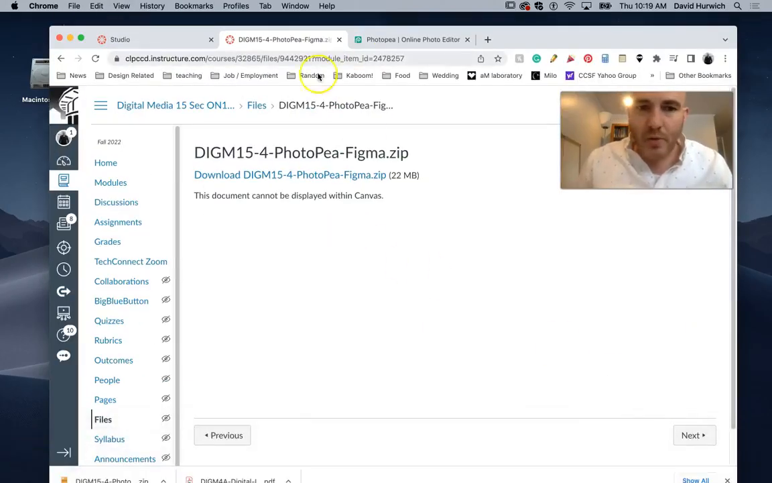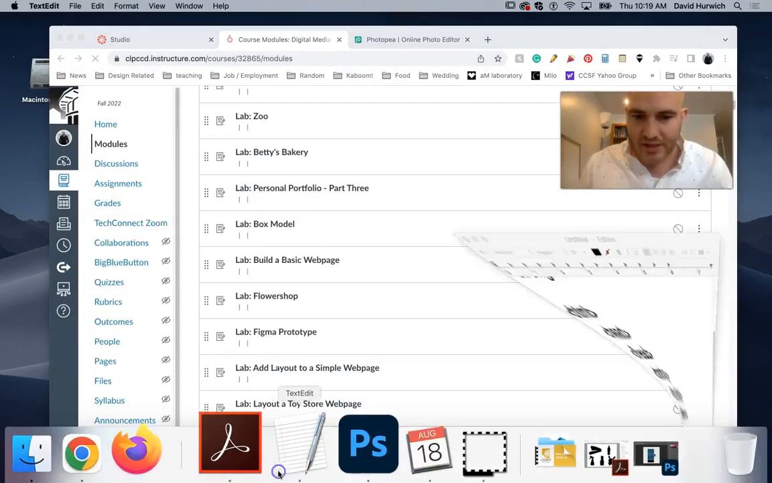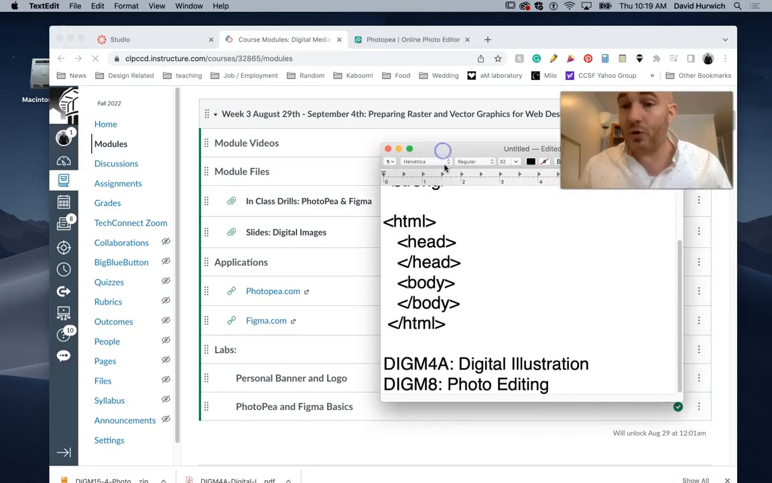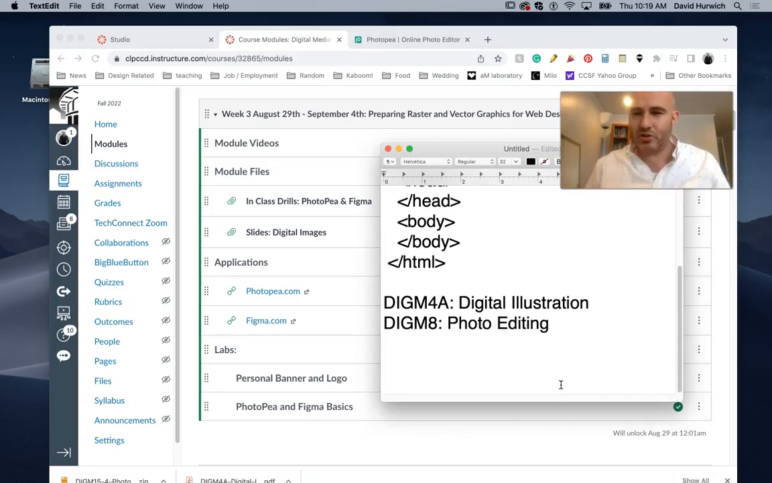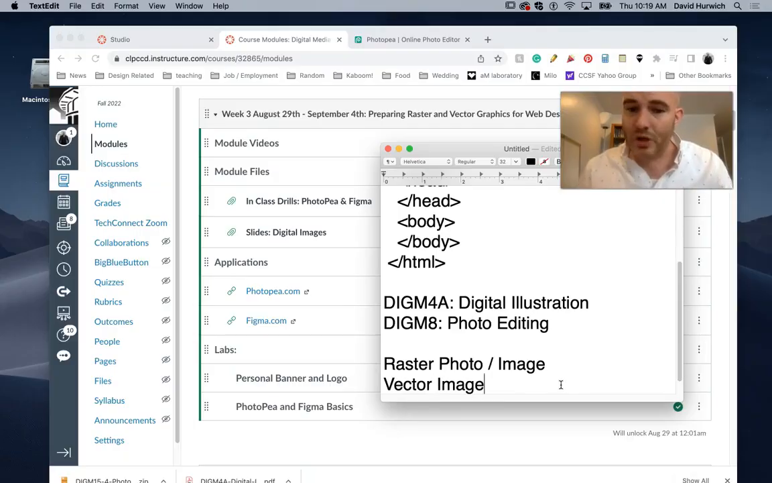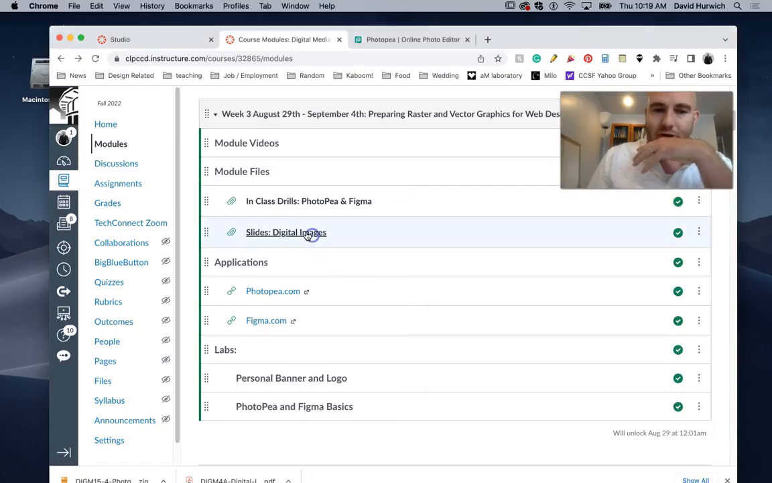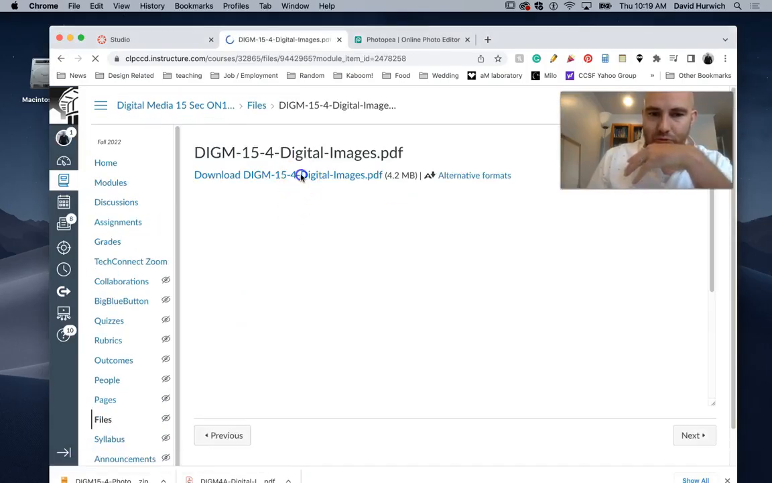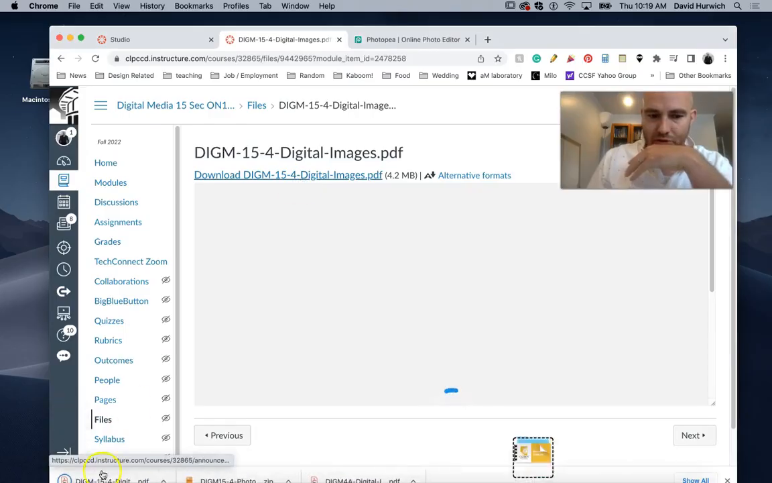All right. So, as I mentioned, we're going to talk about preparing images for web design. Okay. And we can kind of break down these images and illustrations into two major categories. One is called a raster photo or a raster image, and the other is a vector image. Okay, we're going to start with raster graphics. By the way, there's also slides if you want to follow along.